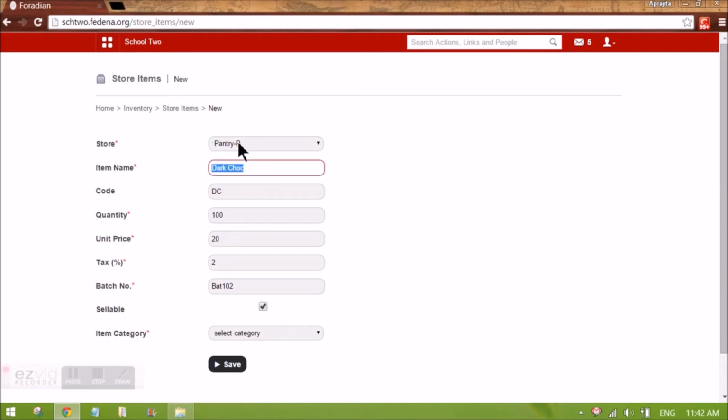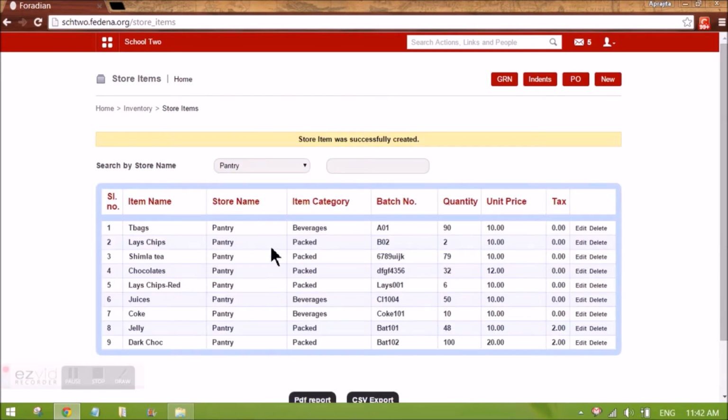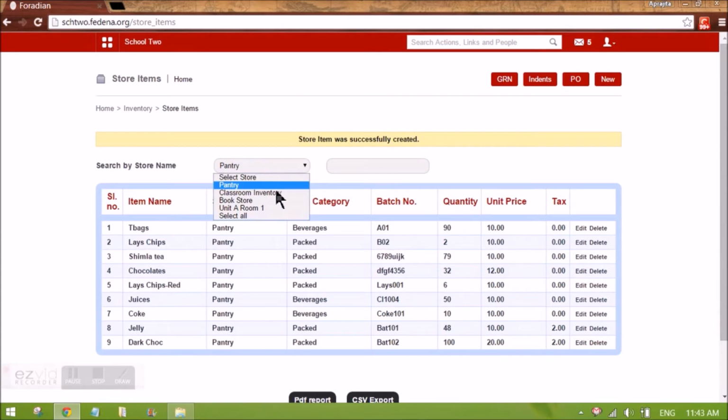So do I want to sell dark chocolates from the pantry in my institution? If that is the case, I can check it here, and I need to categorize that item into the category that I've just created. So in this way I have created some items in the store which I can see like this. So these are the items, and this is the store, and these are the categories, and these are the quantity that are available, and the unit price of each item, and the tax. I can edit these or delete these from the store.